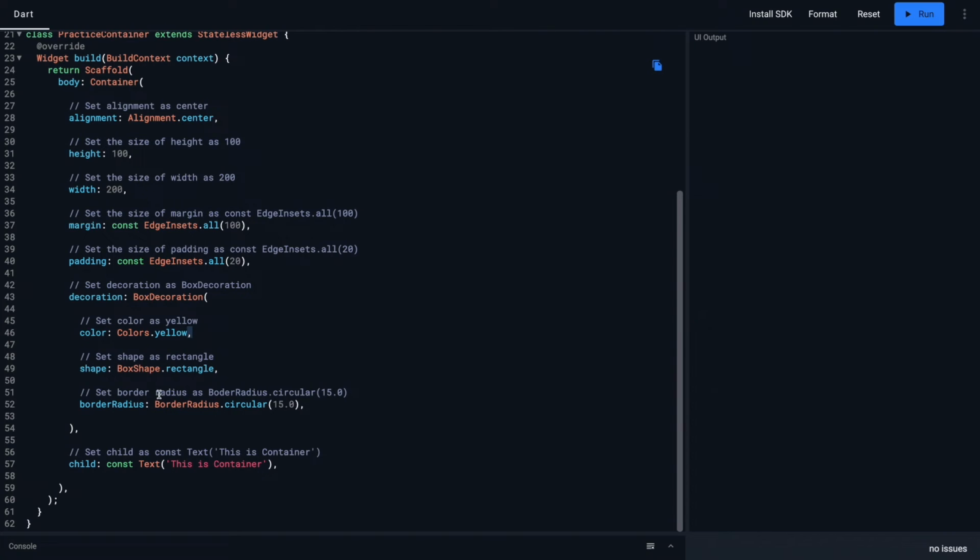By default, the container is rectangular in shape, but we will set boxShape.rectangle to its value to learn the shape property. But if the edge of the container is angled, it looks bad. So let's make a round edge using borderRadius.circular in 15 in the border radius property. So let's try running this code.